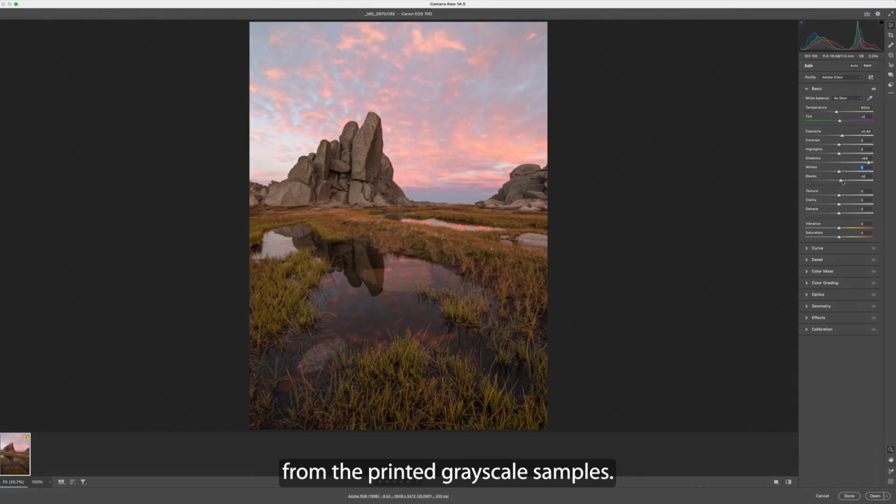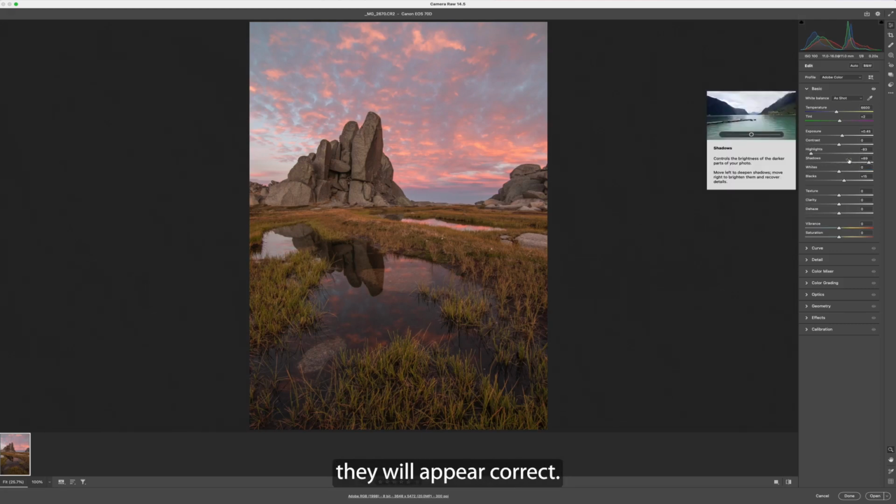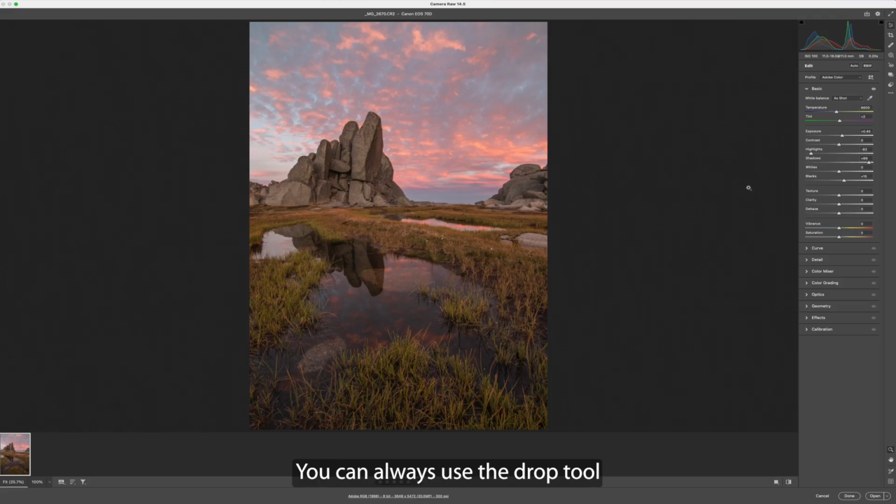As seen from the printed grayscale samples, the darkest 10% of the tonal range, from about 90% to 100% black, blend into one tone. To compensate, you will need to lighten most of the shadow detail to lighter than 90%, so you will still see detail in the final print. The shadows may appear a little brighter on screen than you desire, but when printed, they will appear correct. You can always use the drop tool to confirm percentages or density rather than rely solely on screen appearance.